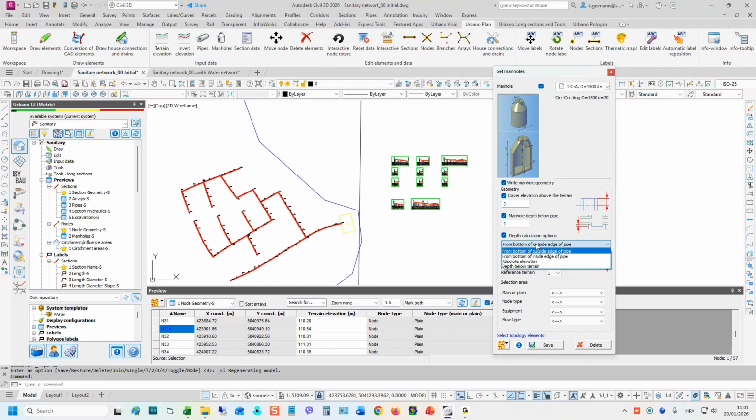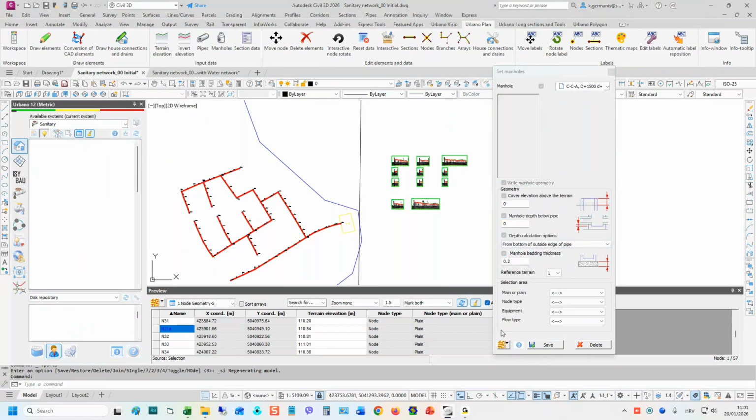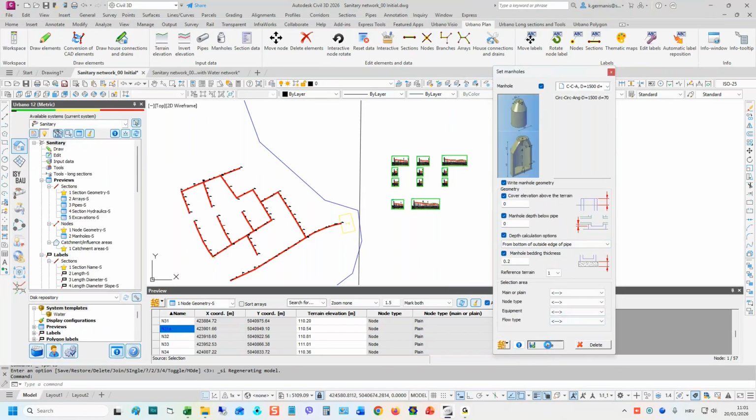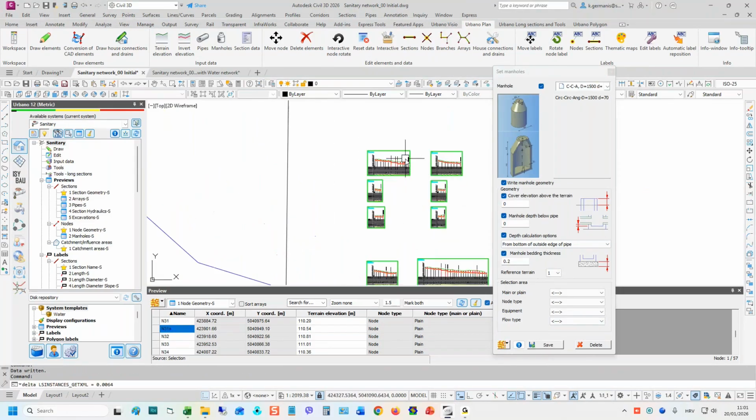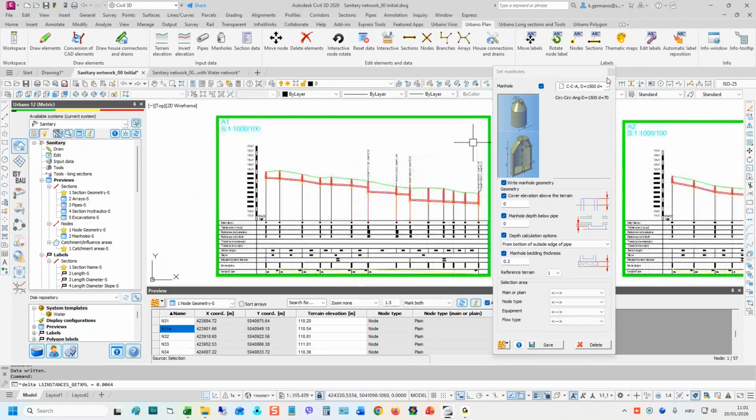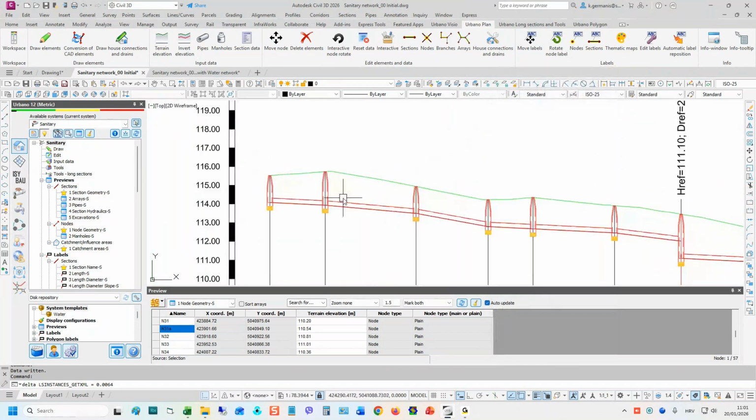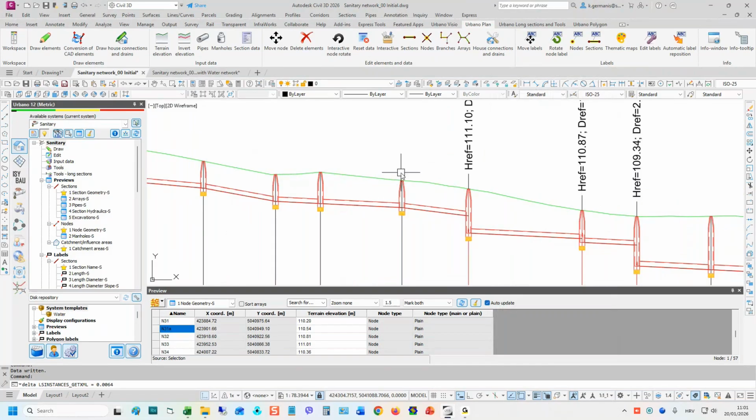And also you can define how you will calculate the depth of the manhole: from bottom outside edge of pipe, from inside edge, or by using absolute elevation or the depth below the terrain. I will leave the first option on as this is the most commonly used option. I will select the entire network like this, and I will just press save. So now when I do it, I will zoom closer to profiles, and we will see that the manholes are there. So the program assigned them.